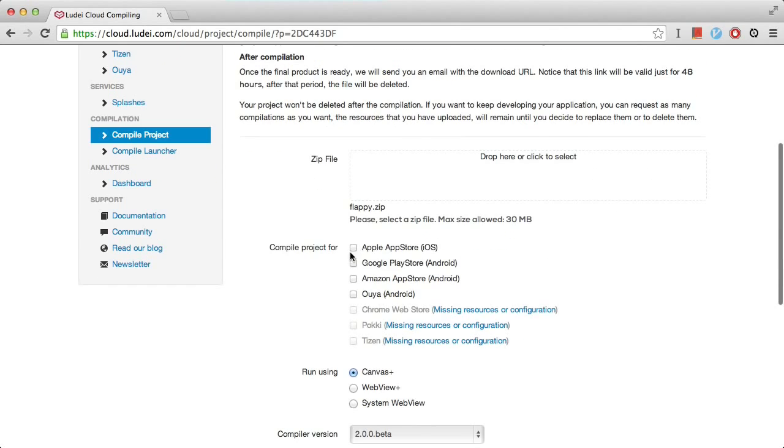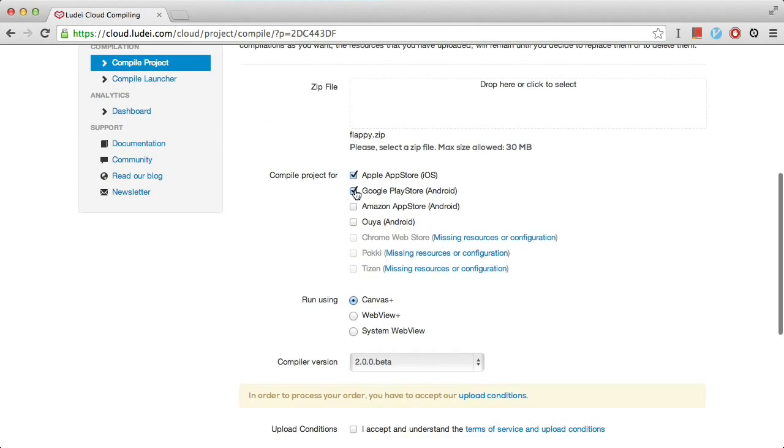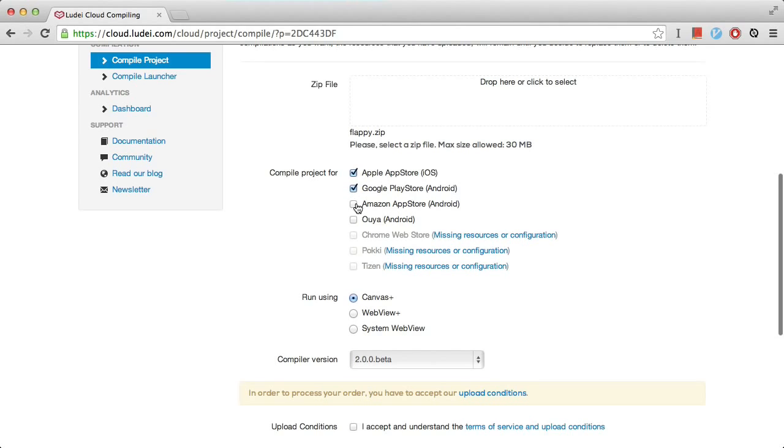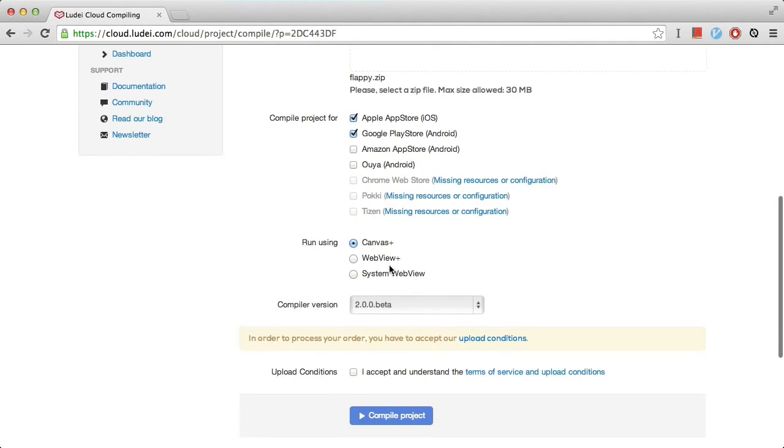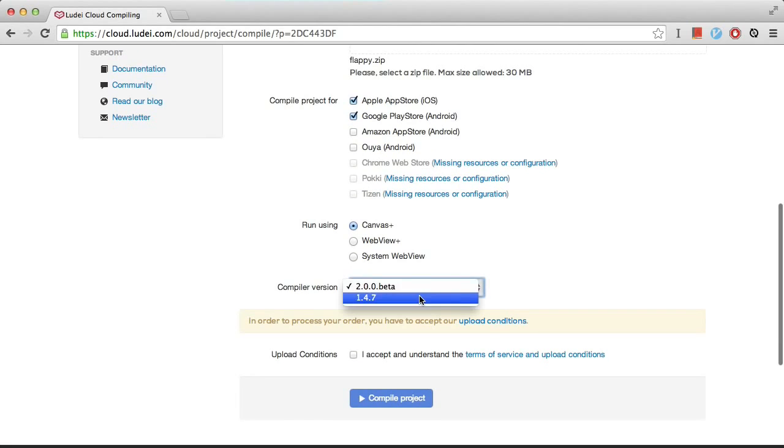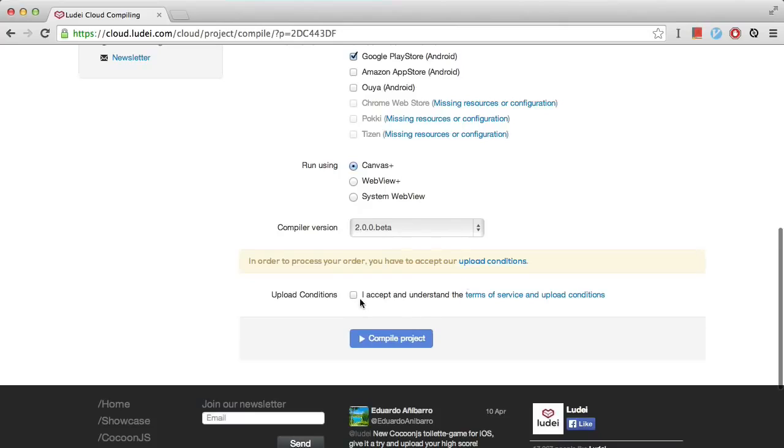And then you choose which target platforms you want here. So let's say you want it for iOS and for Android. So just tick those two checkboxes, and then choose which way you want to run the application, or which framework you want to run the application with. I just use Canvas 2 here, and then you choose the compiler version, and I would go with the beta version. I haven't had any problem with this.